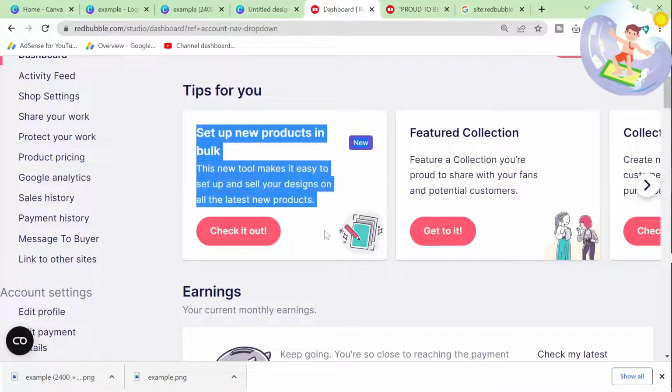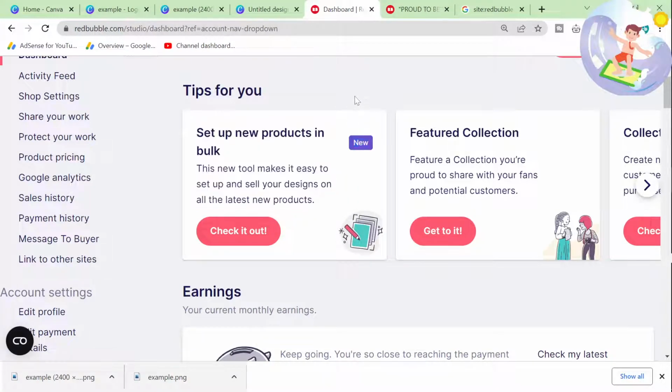Here is to set up new products in bulk, okay? So when they release a new product, you should click here and you should make sure that you activate all of your designs on the new products, just in case someone wants one of your designs on a cap flap or cap mat or whatever they're called.